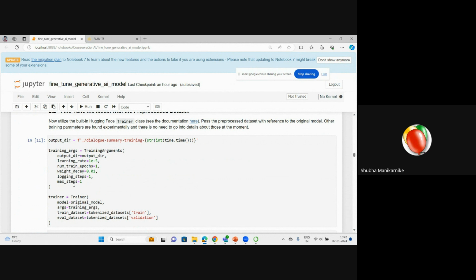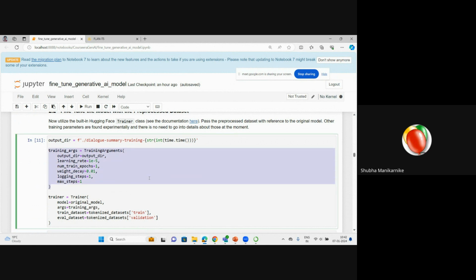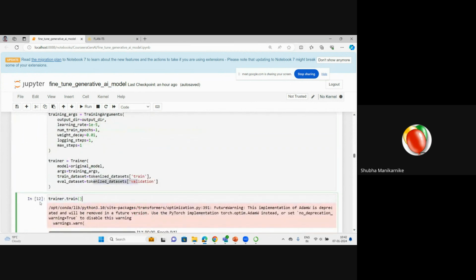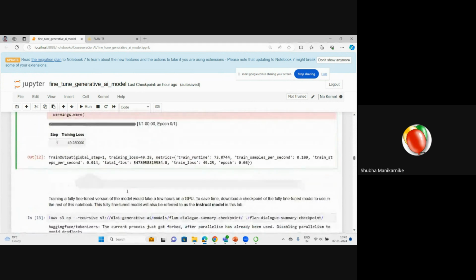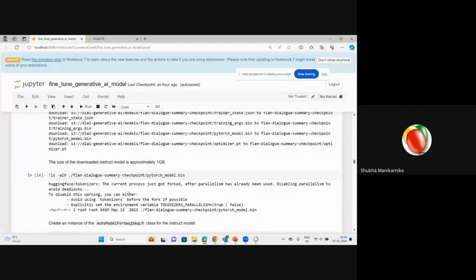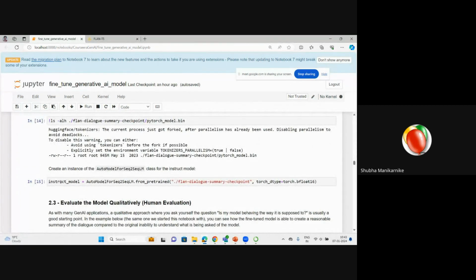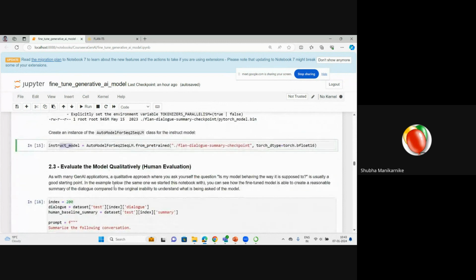So when we are doing full fine tuning, here are some of the training arguments that have been used. And the Trainer is the API or the function that is available from Hugging Face. You give your original model, you give your training parameters that were defined over here, you give your training data, test data and validation data, and you fine tune it. And after fine tuning it, you will get your instruct model. So this is just loading from there.